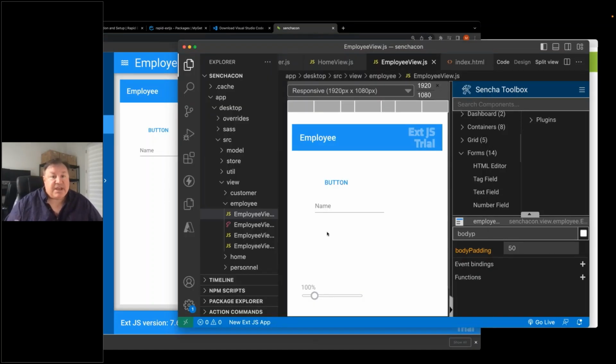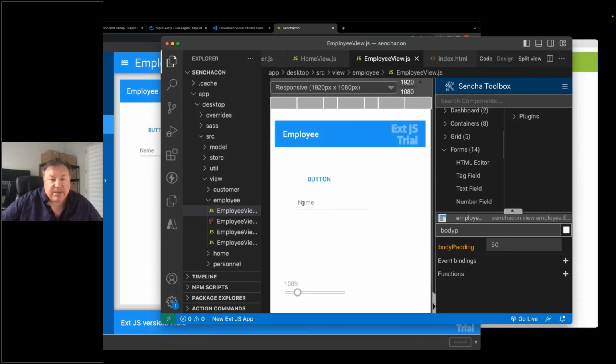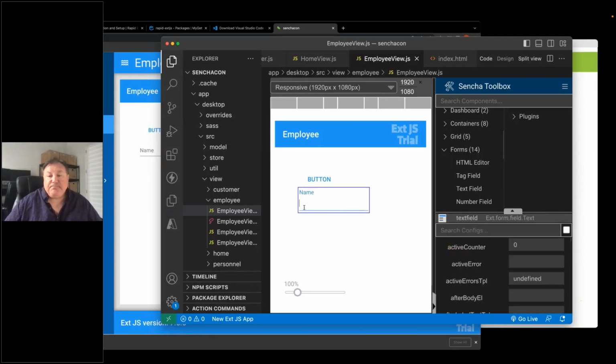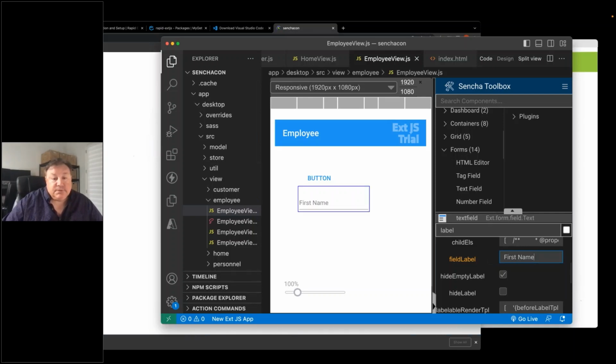So one of the things I want to do is utilize some of the new 7X features, and one of them being the ability to deal with references on a page. So the way to do that is, I want this name field to be first name. So I'm going to go ahead and change the label to first name. And again, when I hit enter, now I have first name.